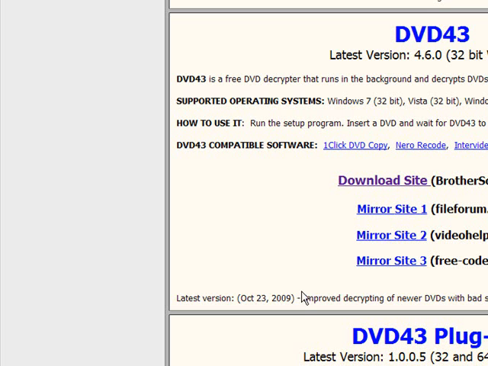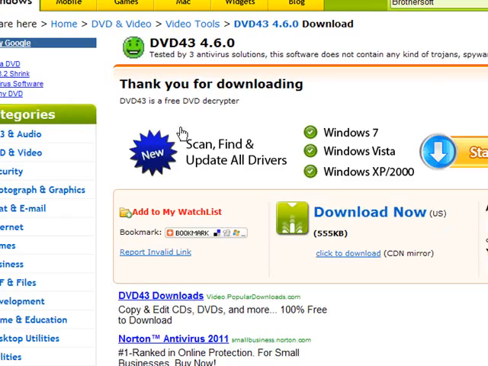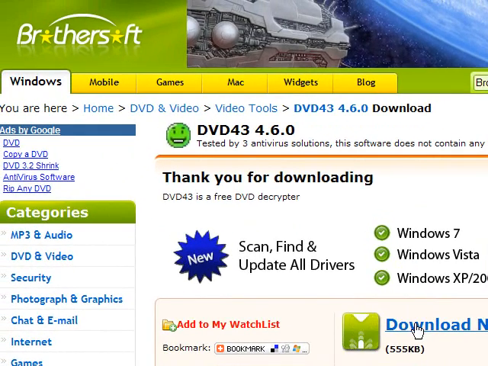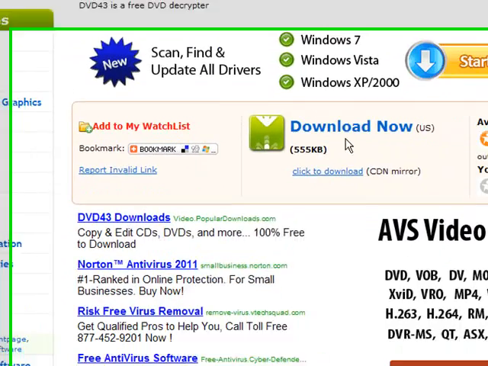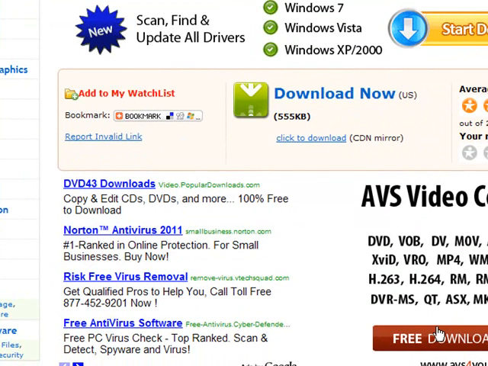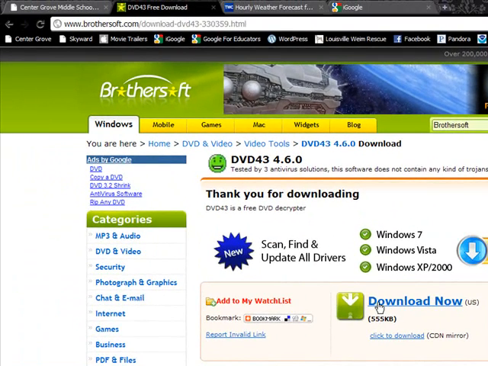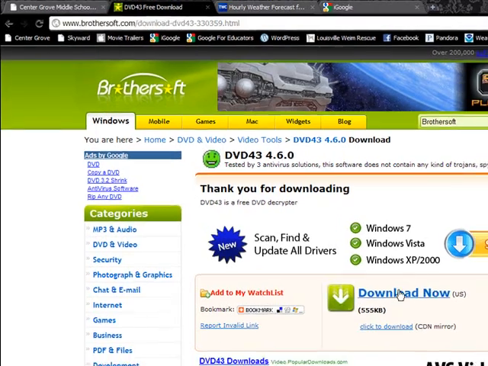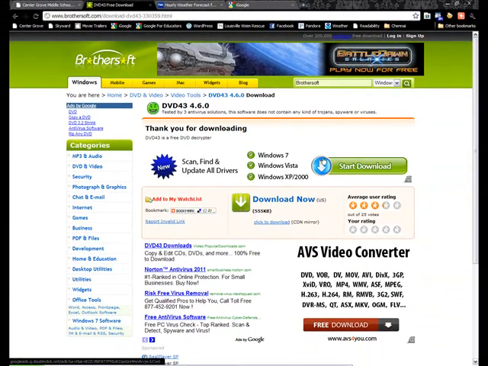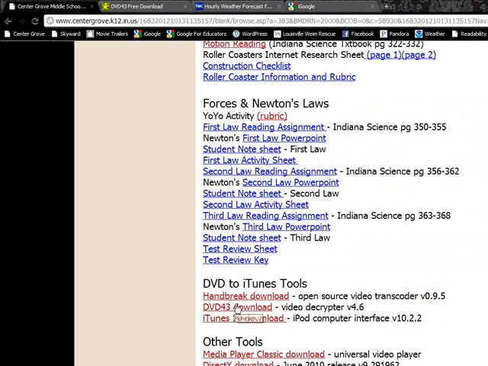Just one word of warning, though, on DVD 4.3, the download site is pretty busy. So make sure you click on Download Now, which is this part right here. Sometimes you will see the start downloads and things like that. If this gives you any trouble, like here at school, it'll be blocked. Just go to the Mirror site, click to download here at the Mirror site, and that is an exact same copy of the one that's here. But just beware of these other banners that make it look like those are the download sites.